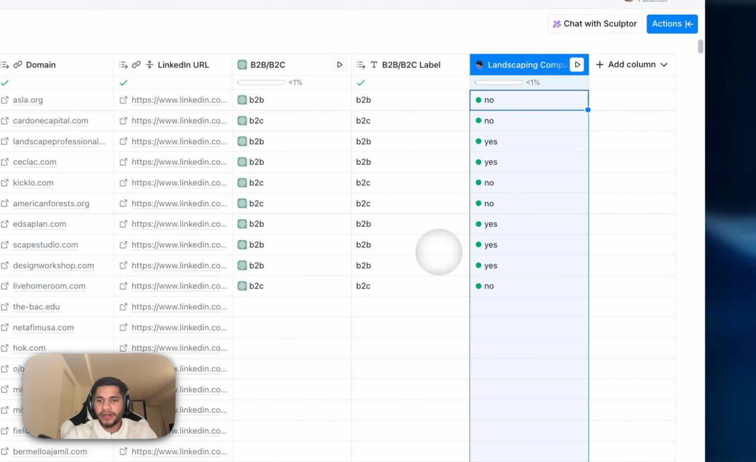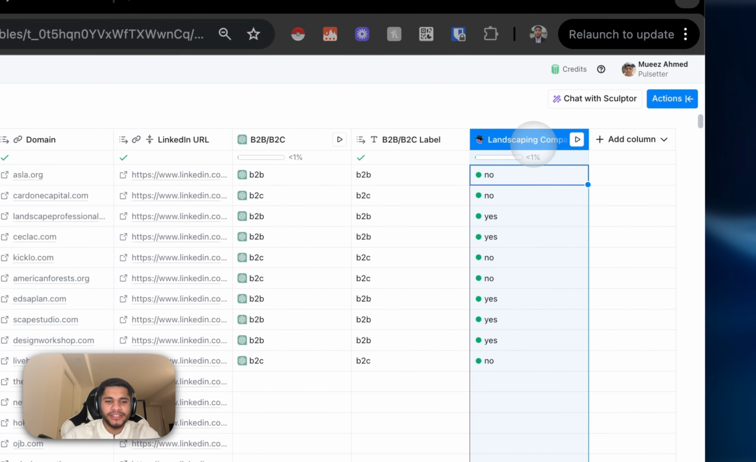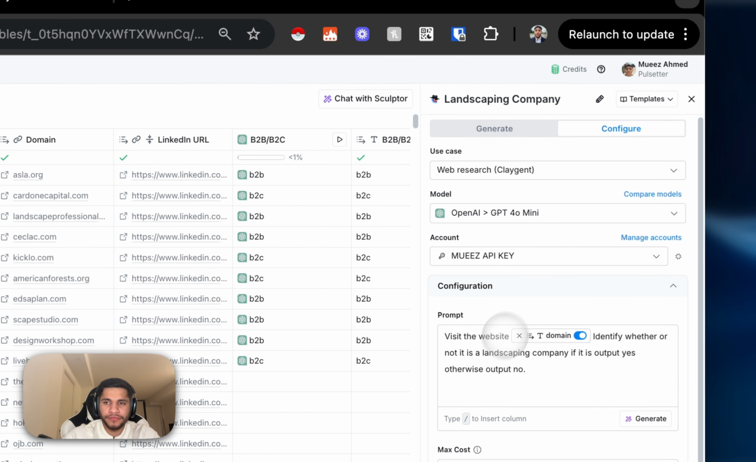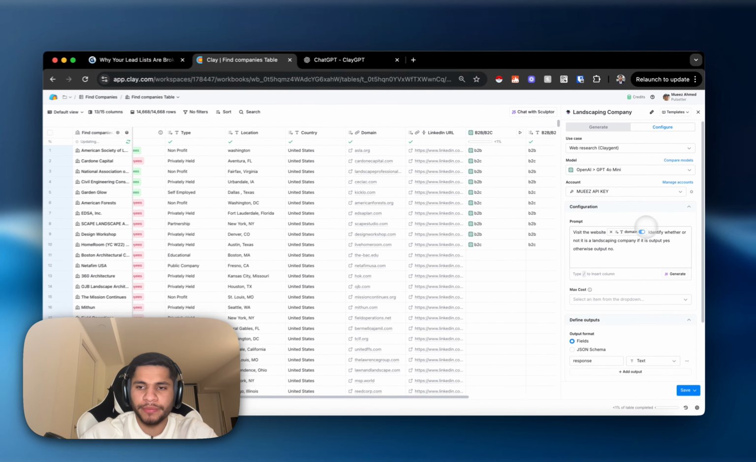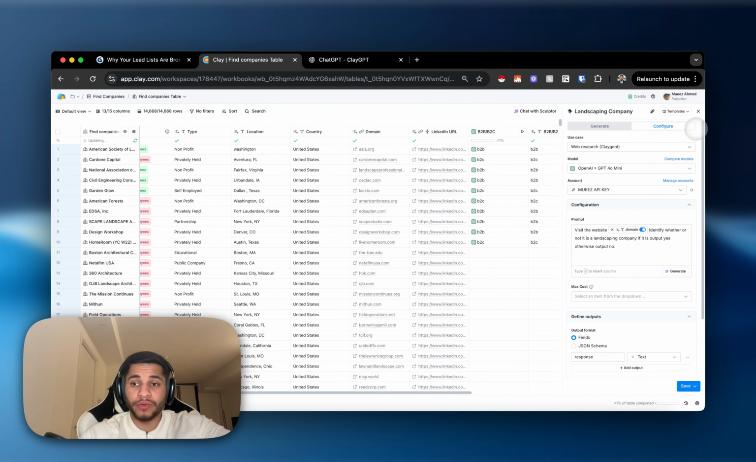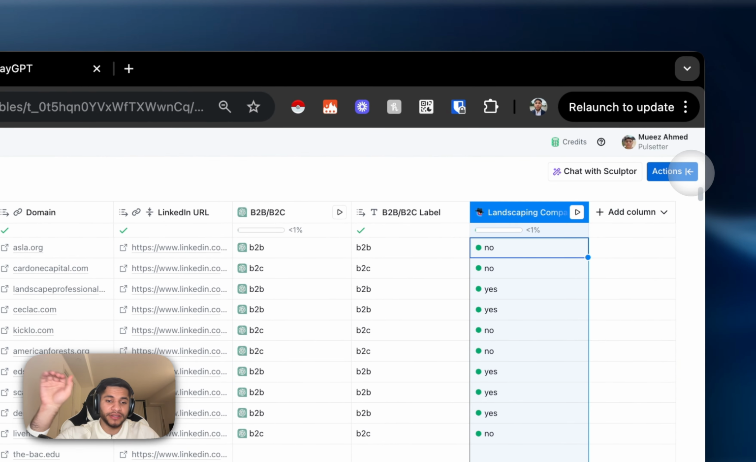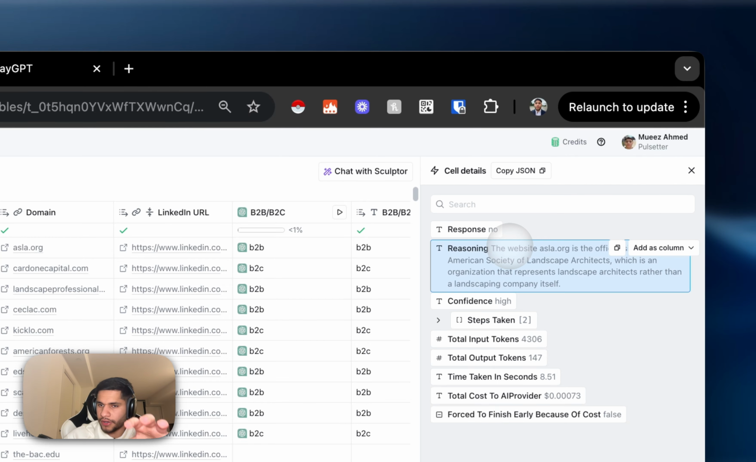Perfect. So it ran over here. And as you can see, we did Claygent. So we gave it the variable for the website to visit the website first and let us know whether or not it's a commercial landscaping company. So it goes on the website, automatically finds whether or not it's a landscaping company, checking all the tabs and pages on the website. And then it gives you whether or not it is. So as you can see over here, it gives you the reasoning as well.